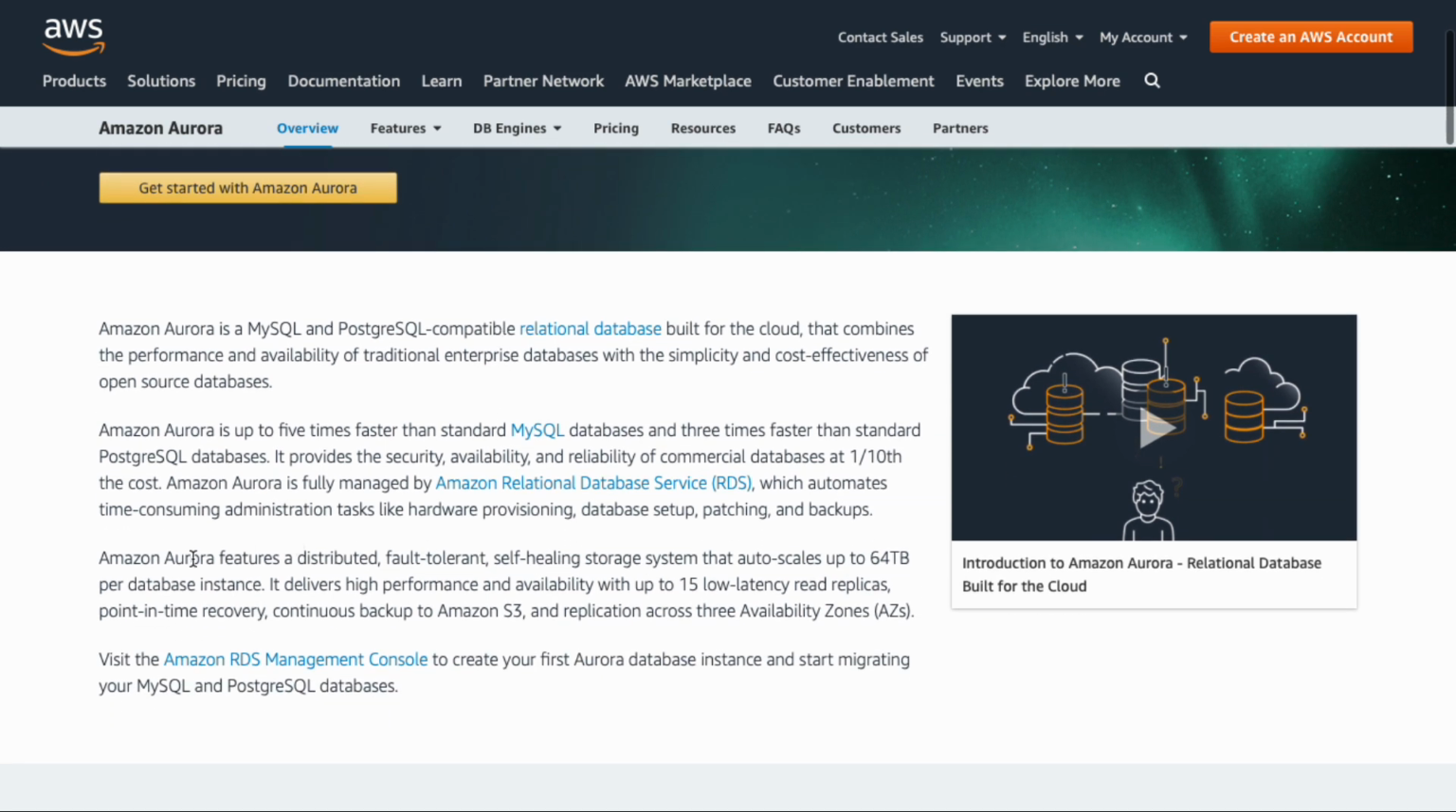And one of the interesting things here that I absolutely love is that Amazon Aurora features a distributed, fault-tolerant, self-healing storage system that auto-scales to 64 terabytes of data per database instance. And so this is something to be thinking about.